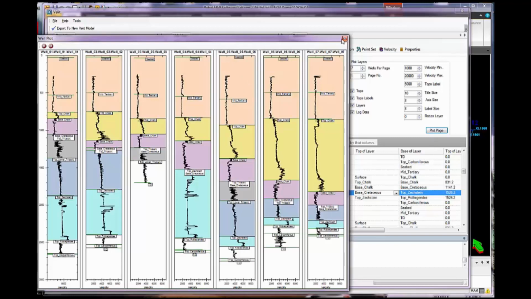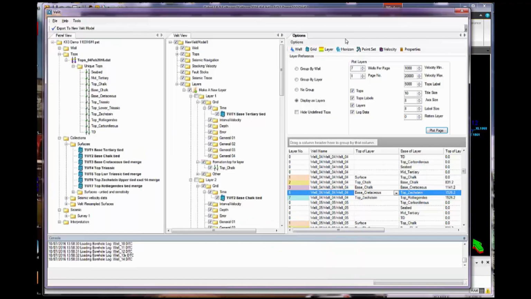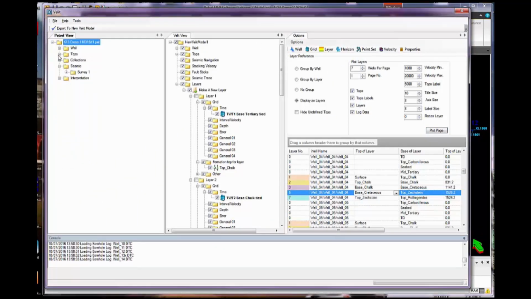So we hope this enables you to get a good handle on exactly what data you're bringing into the model, and you can also see the condition of your well logs as well.